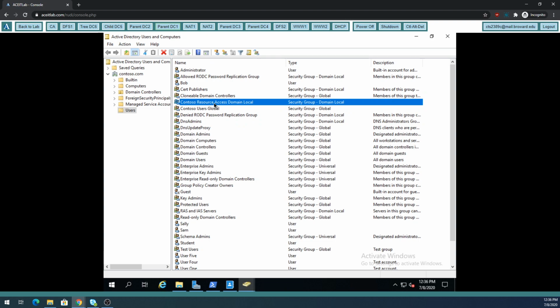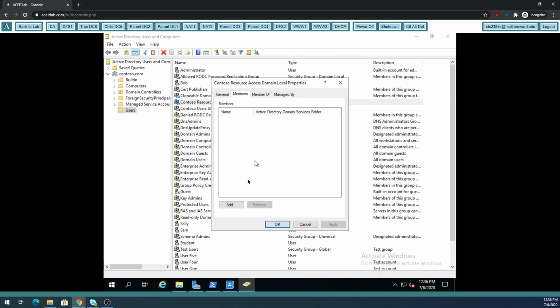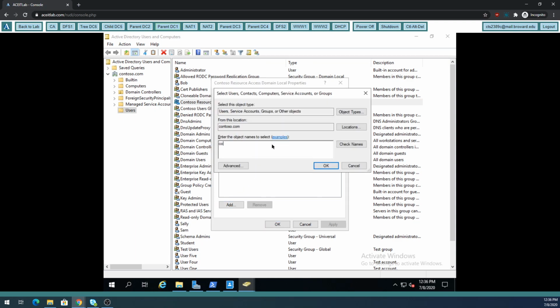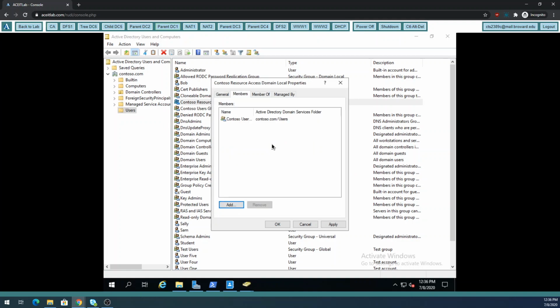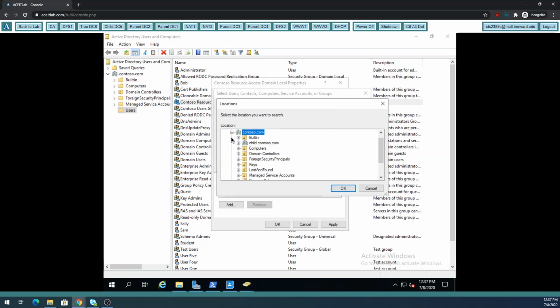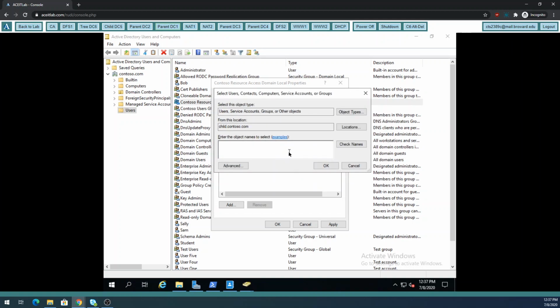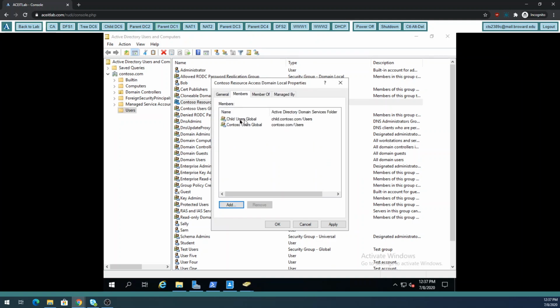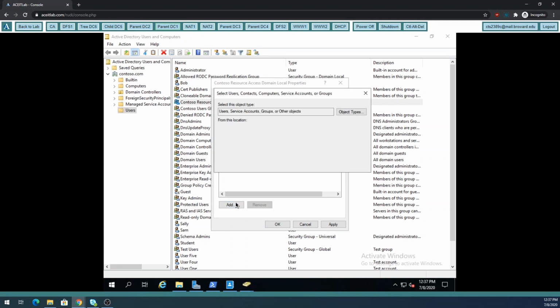So I'm going back to my domain local group. Go to Properties. Under Members, I'm going to type Contoso Users. Then I'm going to add. Instead of looking in Contoso for the next group, I'm going to change location and look at my child domain called child.contoso.com. I'm going to do a search for child, and it was able to add the global group.